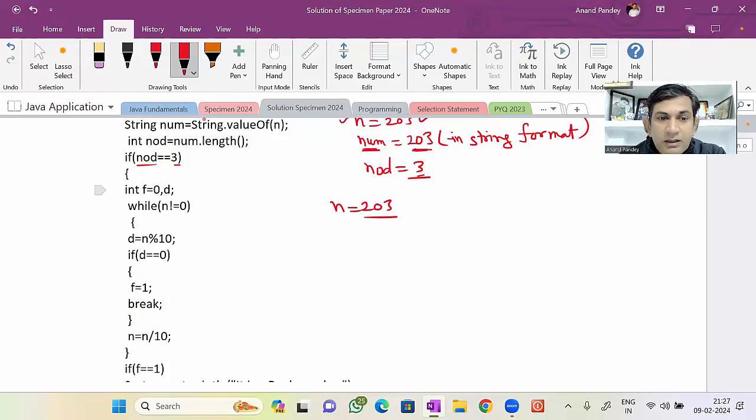So here I am taking a flag variable f that I am taking as 0, and d to extract the digit. The digit which we will extract, to store that digit I am taking the d variable. It's a very common logic. This line, and this line, I have already explained in loop programming.